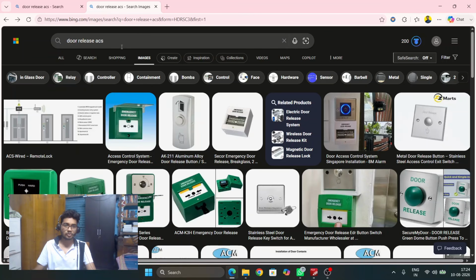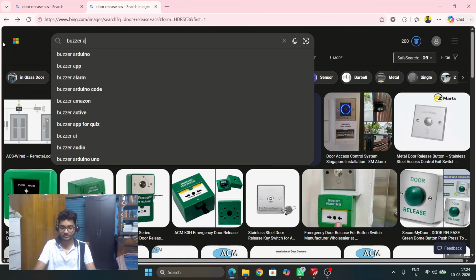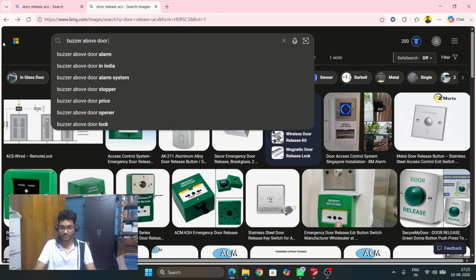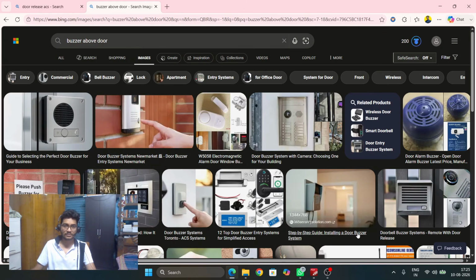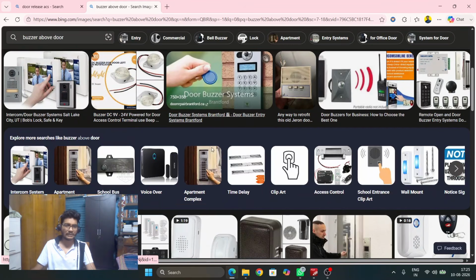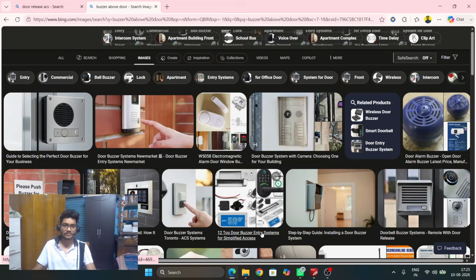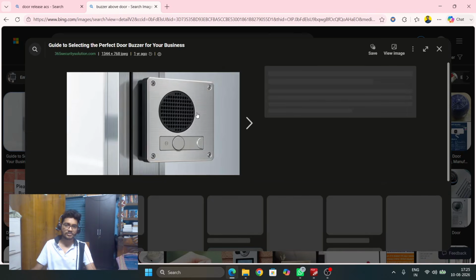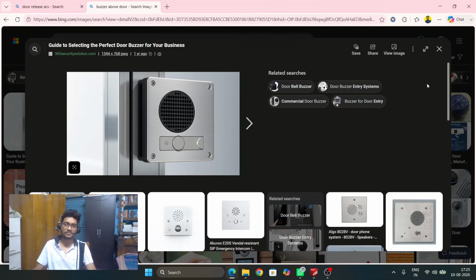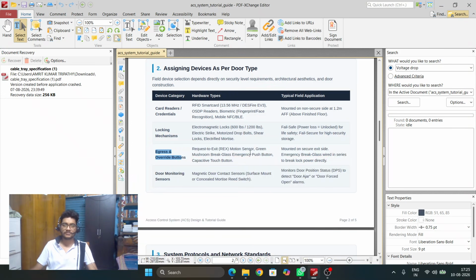I will try to show you some kind of buzzer above a door. I believe there should be one. I'm not finding any actual buzzer. Maybe this one. Generally, these buzzers are placed at the top of the door or maybe at the side of the door, at almost 2 meters of height. Okay, maybe 2.5 meter height. So these are some of the devices I have mentioned here.